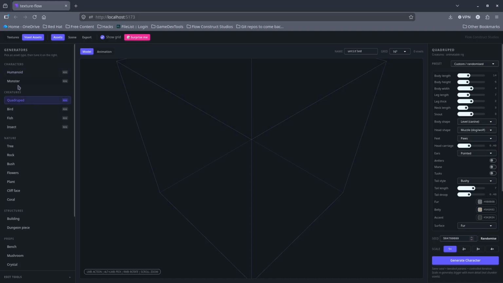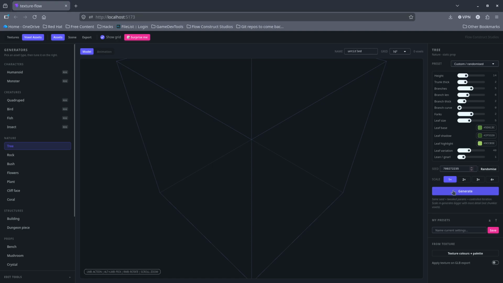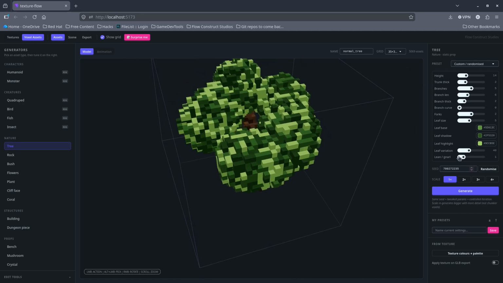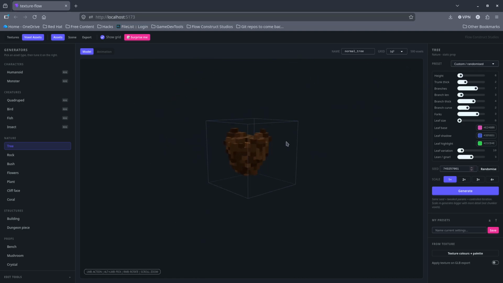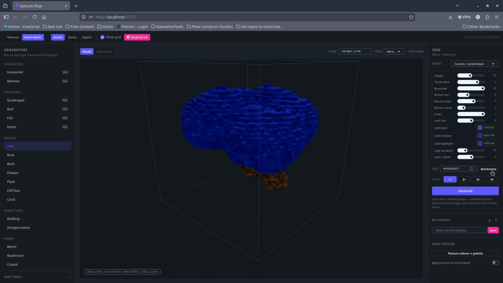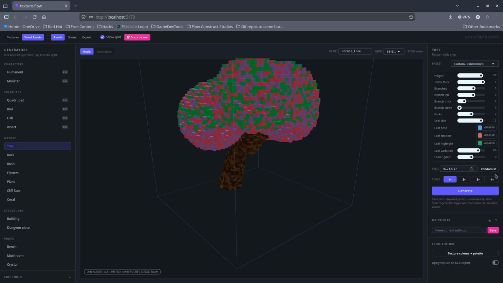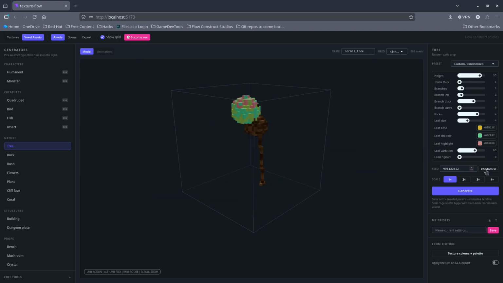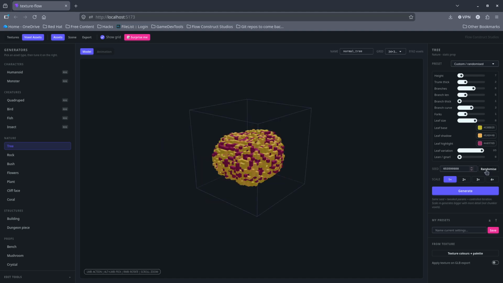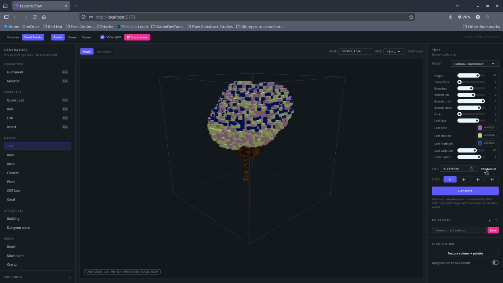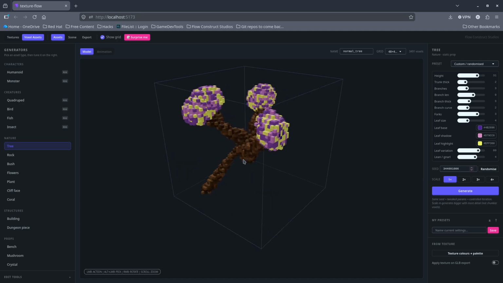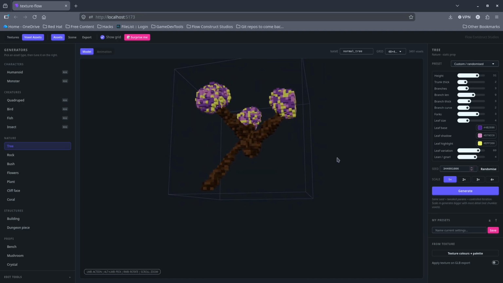Right, so I need to show you guys this. Just gonna make a quick tree just to have a bit of variance. Let's do a few randomizers. Come on, something nice. Oh, that looks interesting. I like that.